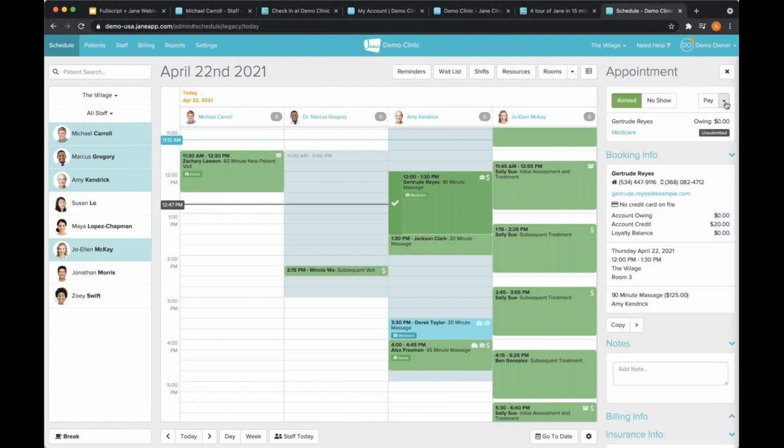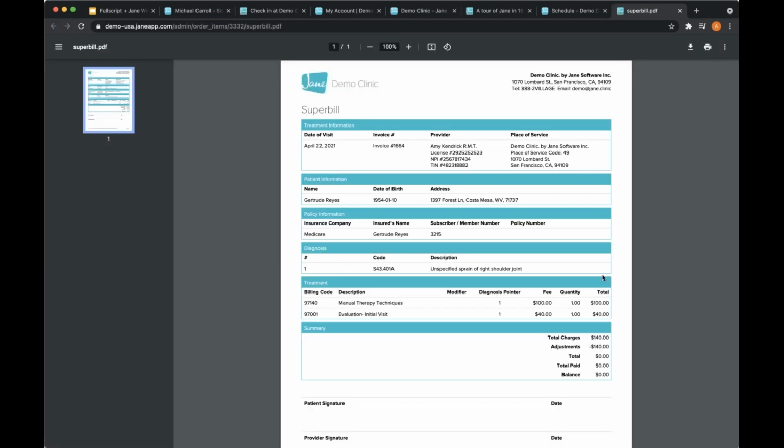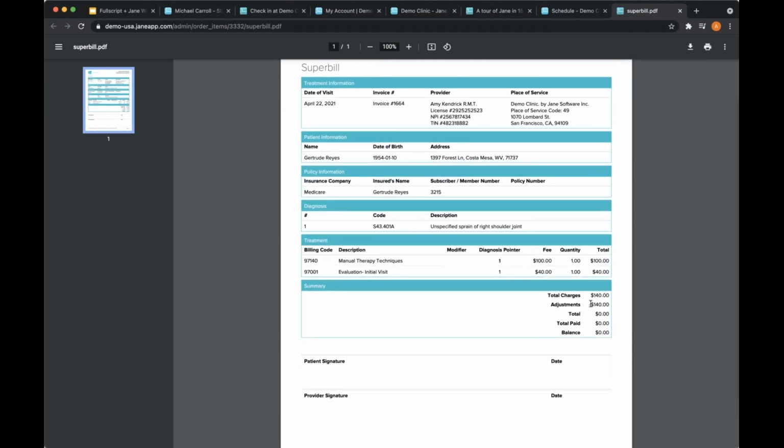Come up to the top here. If I click the button beside Pay, I have an option to either create a CMS 1500 form or even a superbill. So if I want to just email that superbill, print it right off, or even generate a PDF so I can save it myself, I can do that. And you'll see here, it's a completely itemized list of billing codes, diagnosis codes, and their different pointers, how much you charge for each of these, and how much the patient's actually paid.